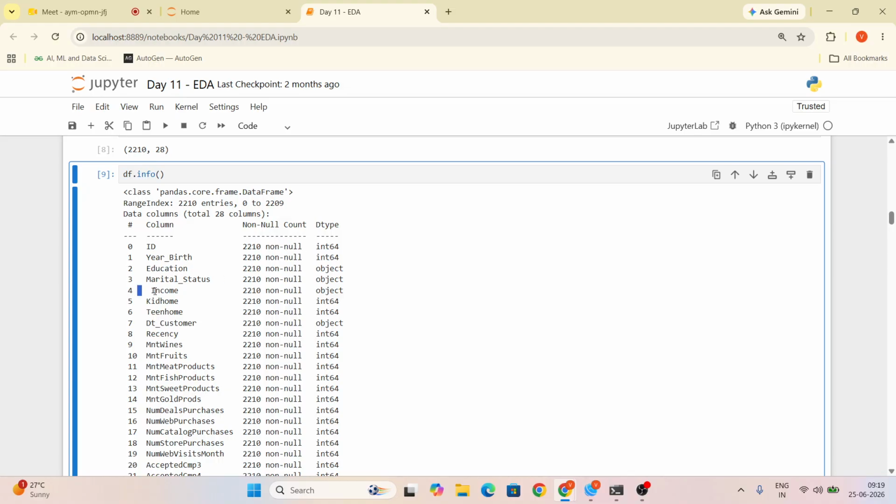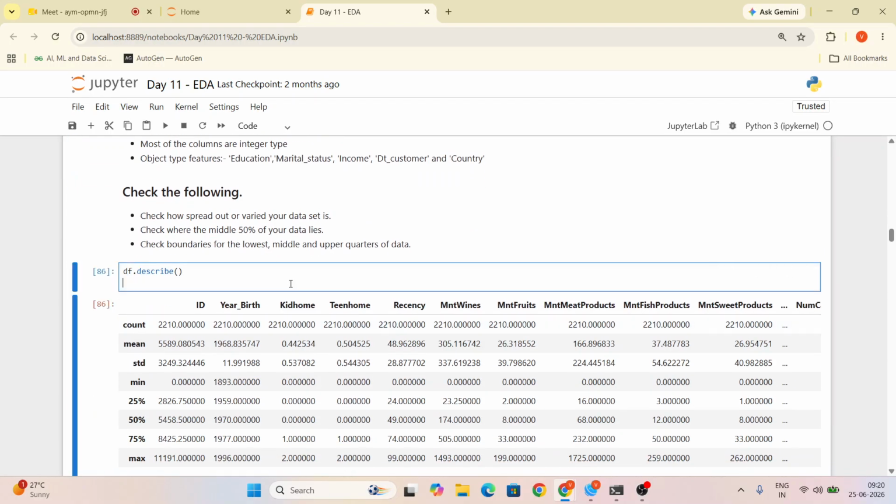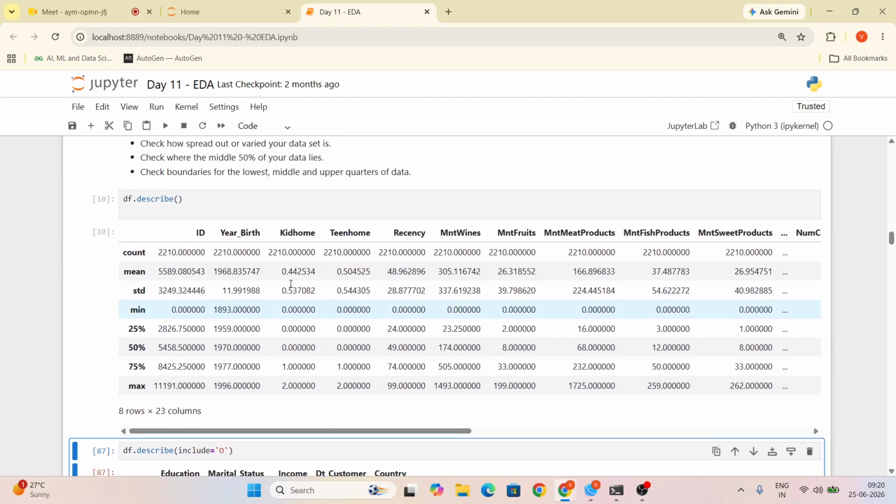So what are the changes needed here? We want to remove the beginning and ending spaces in the income column, and the income column is currently an object. So we want to convert it into float or integer. Okay, coming to the next one: what does the describe function do, guys? Just tell me.